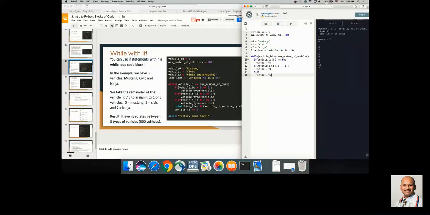And then I want to actually print that this is happening, so I need to have the print statement, and then we're going to substitute the vehicle ID in here, and the vehicle type. And then we need to have some update statement, right? And then we're going to cool down the factory.